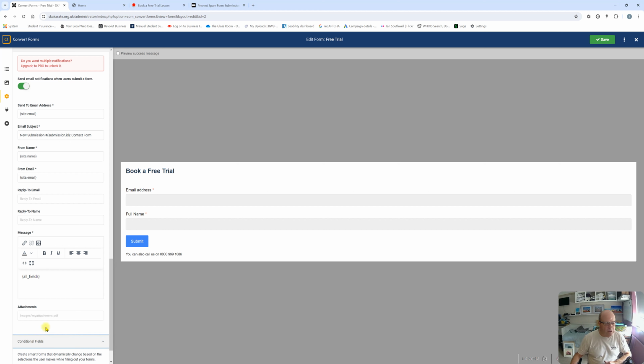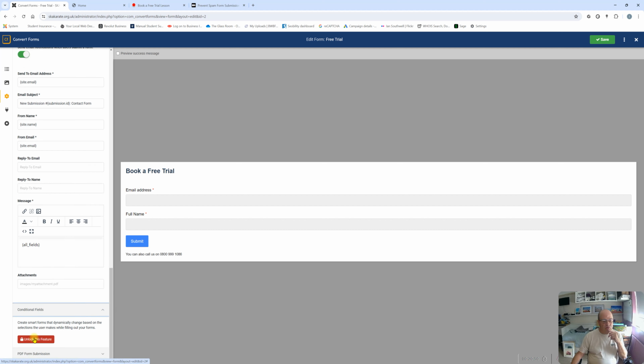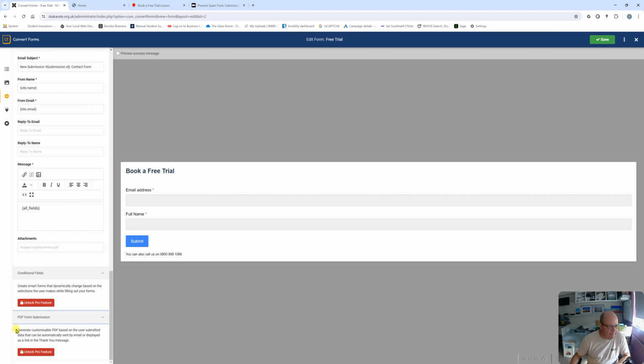Okay, conditional fields. This is in Pro, so it could be that if you have a form and the answer is yes or no, it takes you off to a different set of questions and logic depending on the questions that you answer or select. And PDF form submission: generate a customizable PDF based on the user submitted data that can be automatically sent by email or displayed as a link in the thank you message. Yes, that's in the Pro feature.